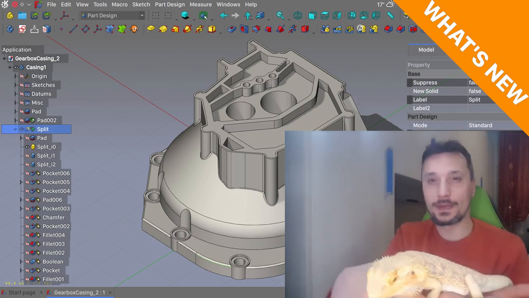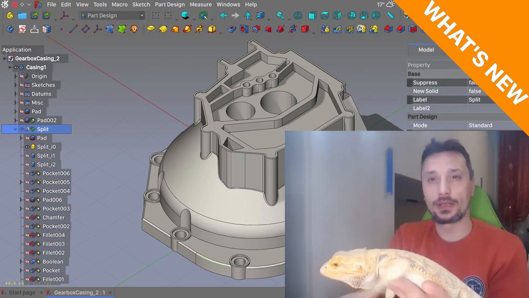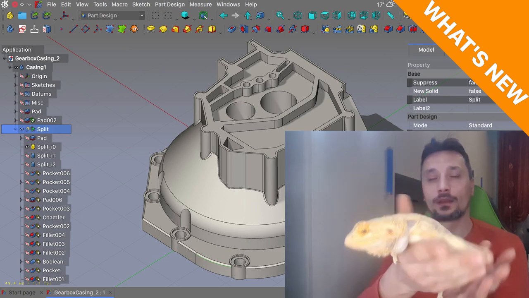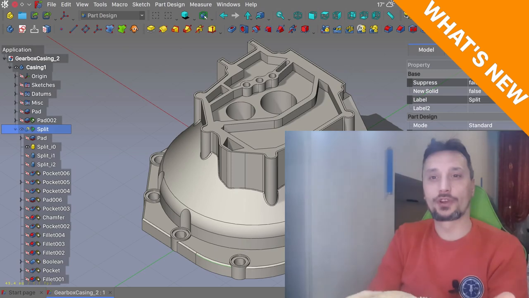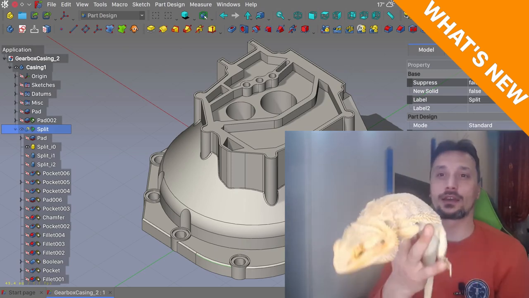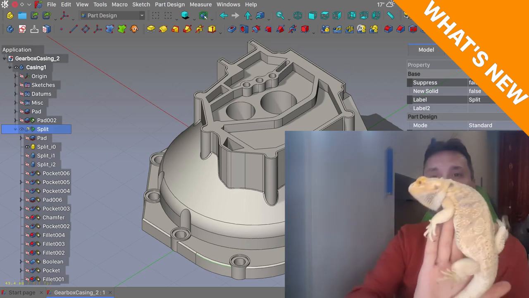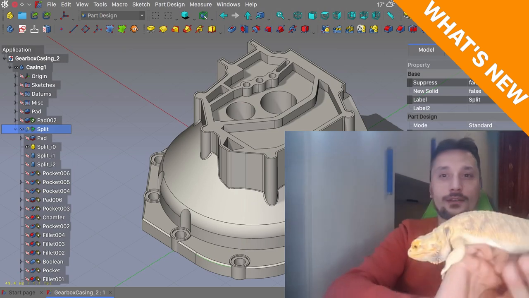Okay, so this is my son's pet, and most probably this will be the cause for a new FreeCAD project if I actually manage to make him stand still.